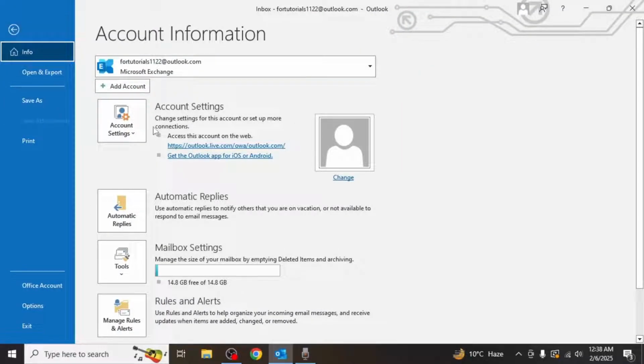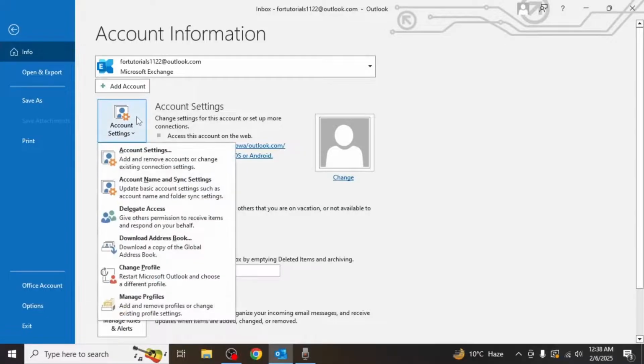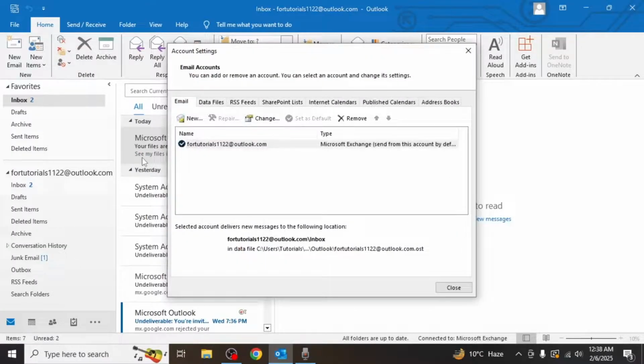After that, a new menu will appear. Click on Account Settings and then select Account Settings again from the drop-down menu. This will open a window displaying all the email accounts configured in your Outlook. Select the account you want to check the password for and then see if you can click on Repair.